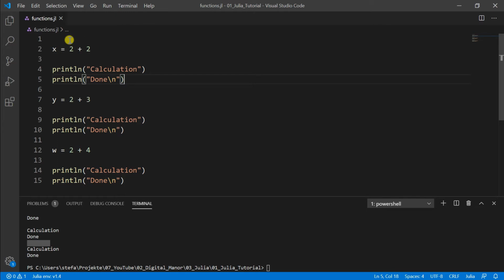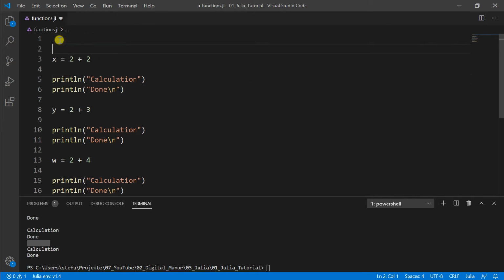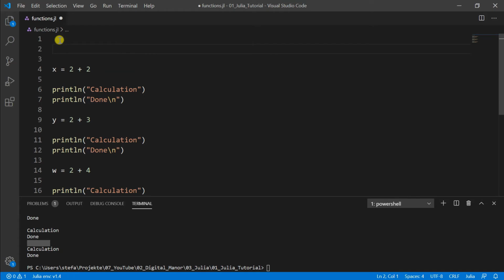But now let's start. When we want to define a function, the syntax in Julia is always the keyword function. Then we give the function a name. That can be anything we want.